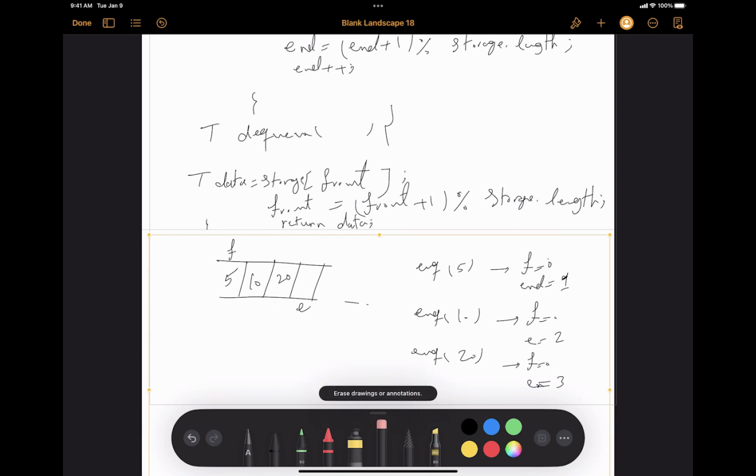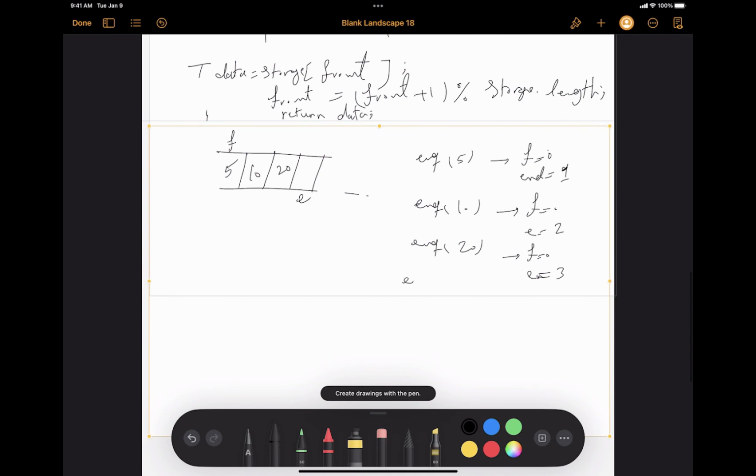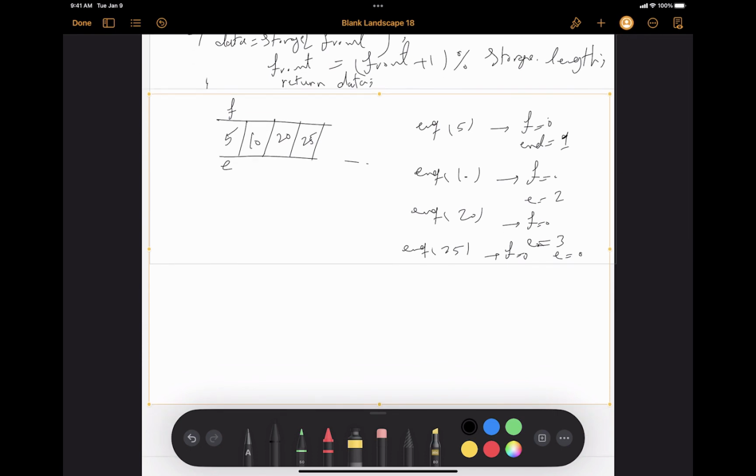And now let's say we enqueue another item, which is 25, and then front will still be 0, but because of the formula we have, end will be equal to 0. So 25. And now front and end are both equal to each other. So far so good, no problem here. The problem is if we want to enqueue another item, for example number 30 or 35, then it's going to override number 5, and we have not removed number 5 yet.